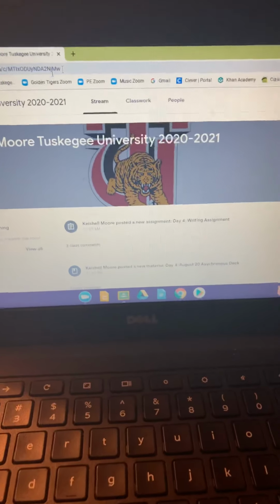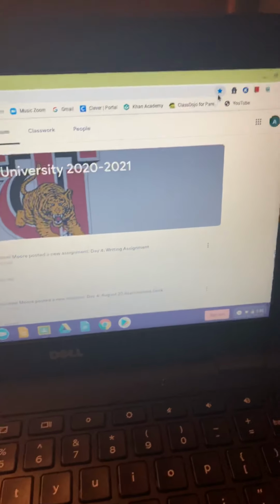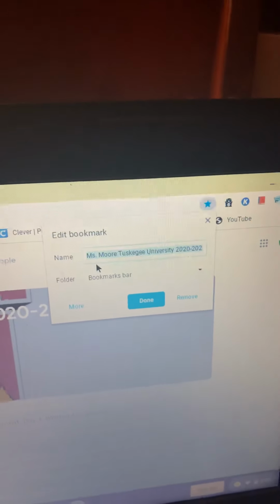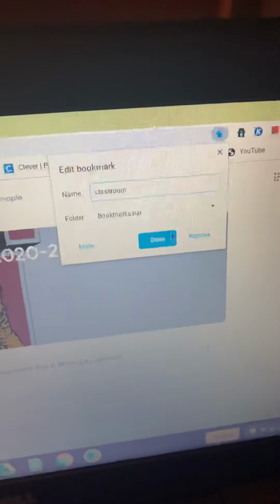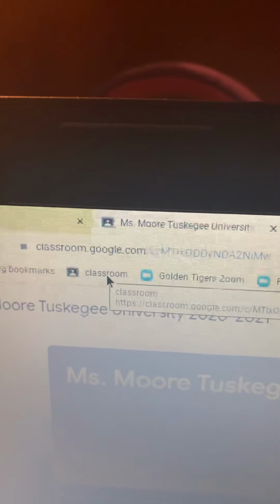But it's so easy to set up these bookmarks in the bookmark bar. You simply go over here to this little blue star and click on that, and it asks, hey, what do you want to call your bookmark? You might want to call it something easy like classroom, that they can see right away. And then just say done, and it'll pop into your bookmark bar there.